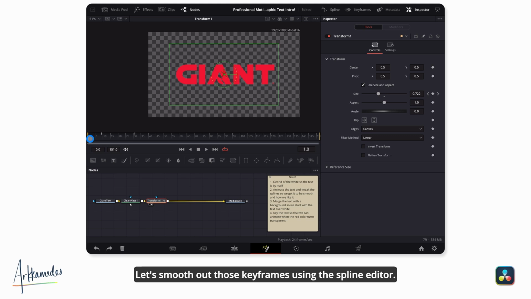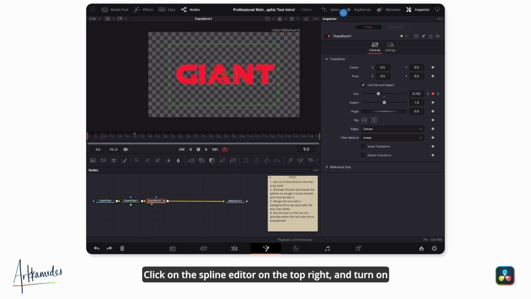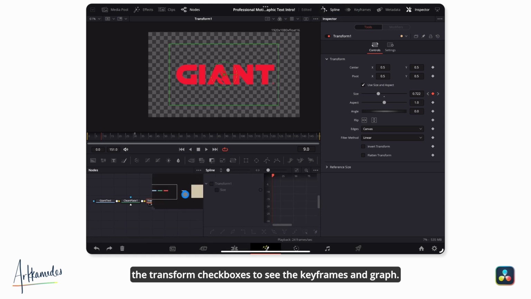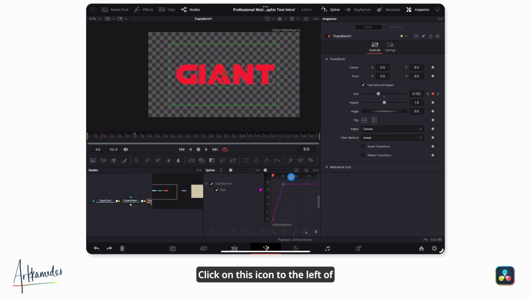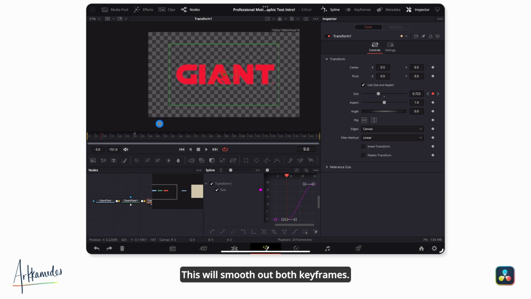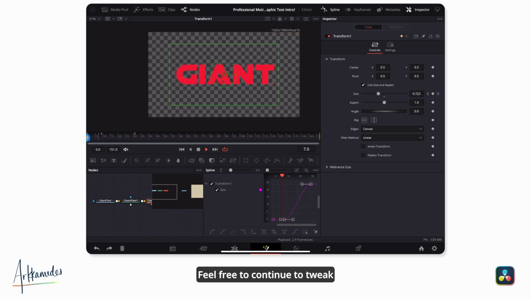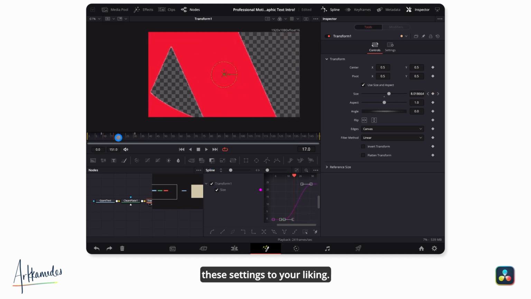Let's smooth out those keyframes using the Spline editor. Click on the Spline editor on the top right, and turn on the transform checkboxes to see the keyframes and graph. Click on this icon to the left of the magnifying glass to fit the view. Click and drag to highlight both keyframes, then click on the arc line option on the bottom middle. This will smooth out both keyframes. Now our animation has some smoothness to it. Feel free to continue to tweak these settings to your liking.